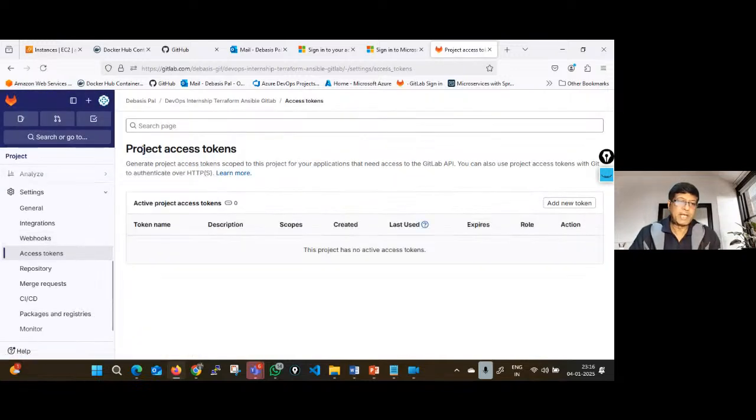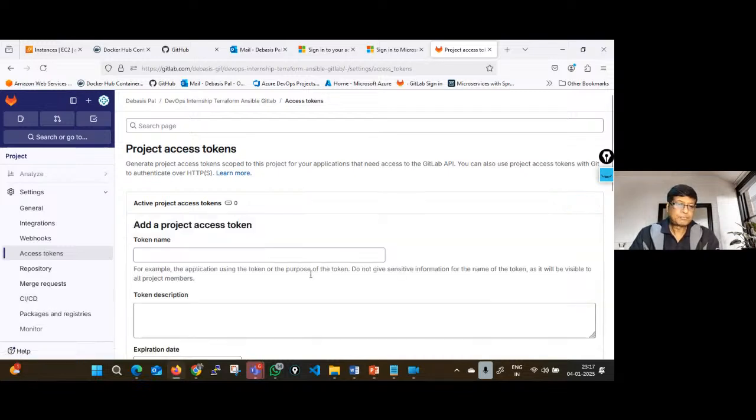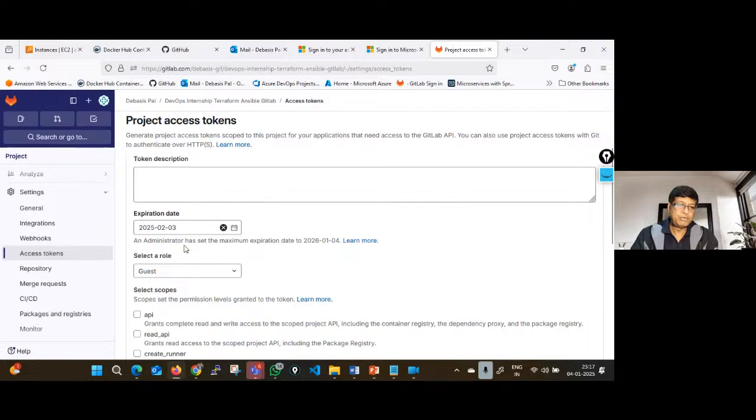This is the project access token under the settings. Because I am the owner, nobody else can do all these things. Nobody else can see the CI/CD variables. That is the security. I will add a new token. I'm giving the token name as token. I do not need to do anything. Let it expire whenever it wants.